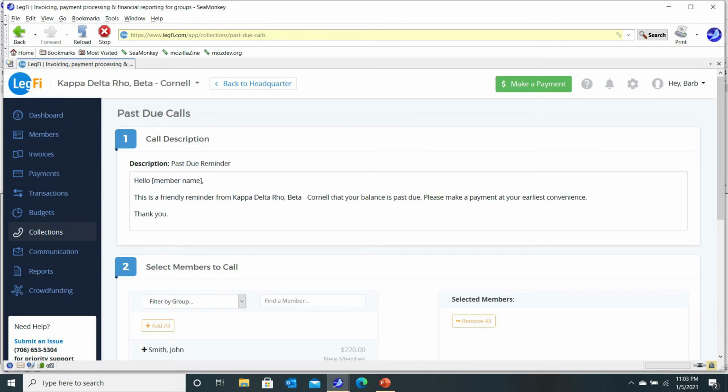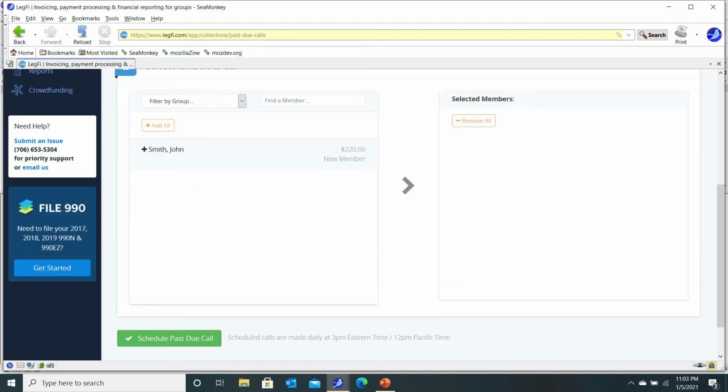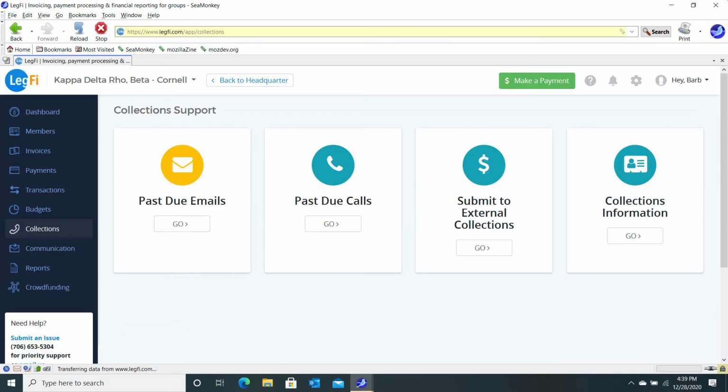If you choose the phone call option, this is the message that the member will receive. At the bottom of the page will be your members with the past due invoices that you will select to receive the phone call. Then click on Schedule the Past Due Call. If you still haven't received payment after all your attempts, you are now ready to send the member to collections.